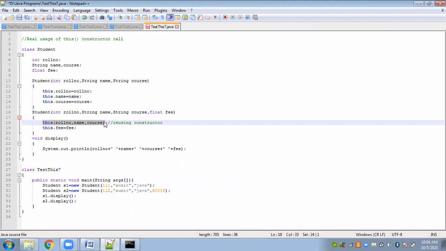We are not again writing assignment statements like this. We're not writing these 3 statements here. Instead, we have skipped these 3 statements. We have replaced these 3 statements using the this keyword. How? By reusing the constructor.